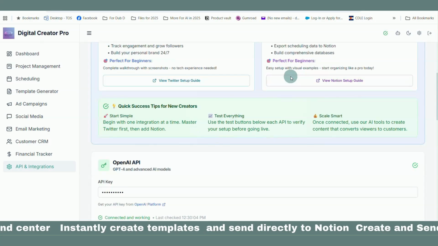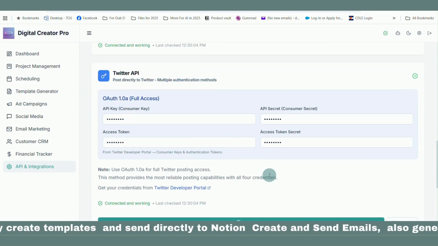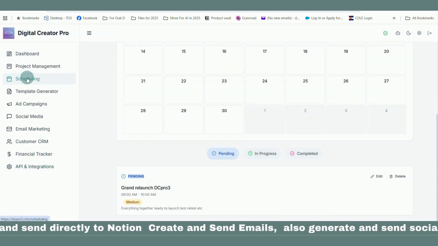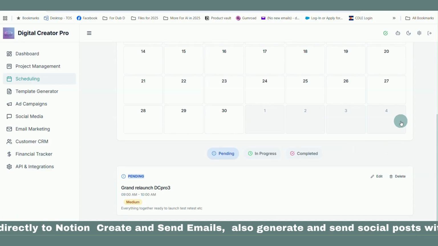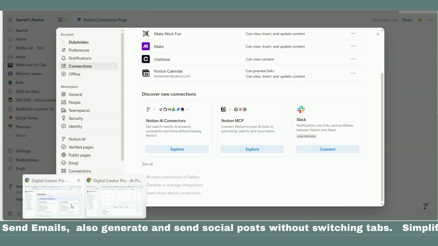And then your integration keys, all of those are going to go in here. And this is your Twitter, obviously. Then we got Notion down here all set up. So let's go back to the scheduling, and I can show you where we've got that set up. And make sure I've got my Notion page. Yep, there it is. But I wanted to show you the other first.